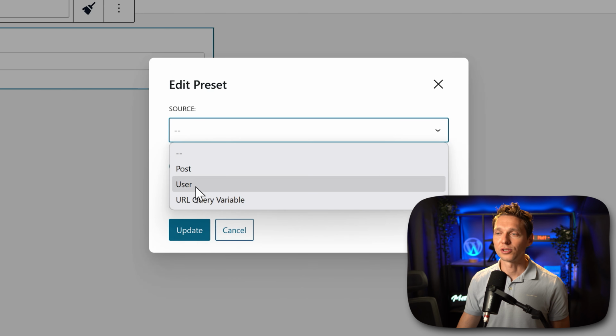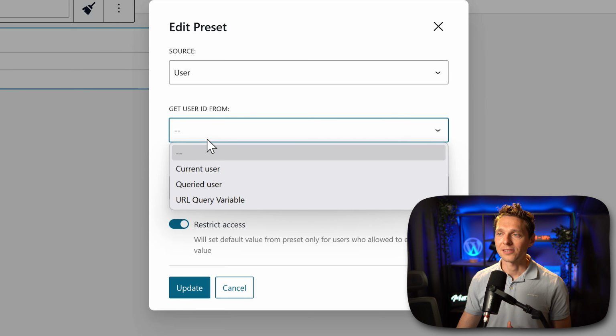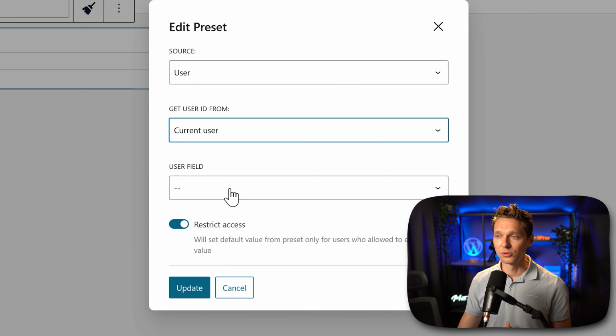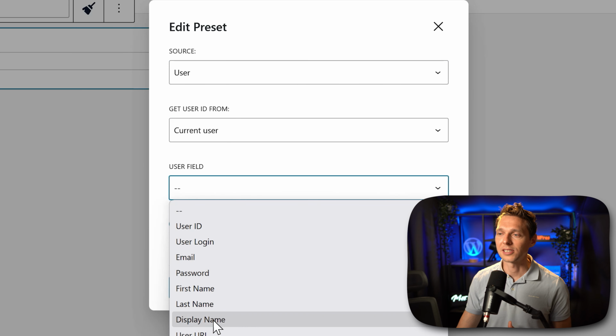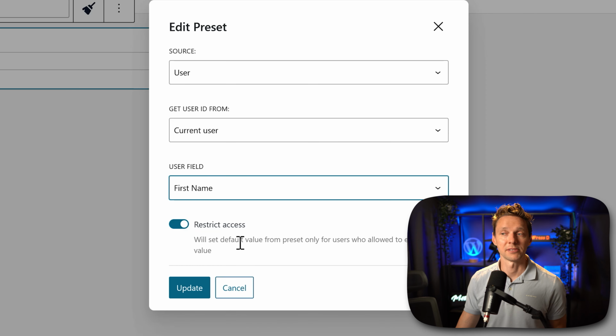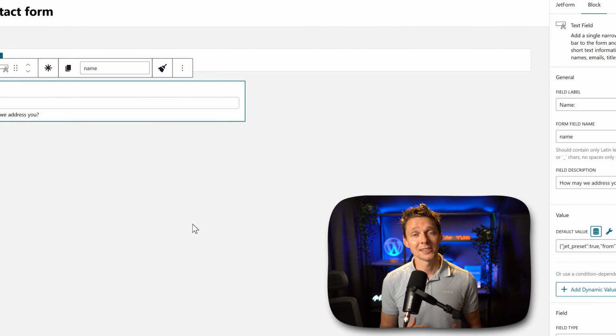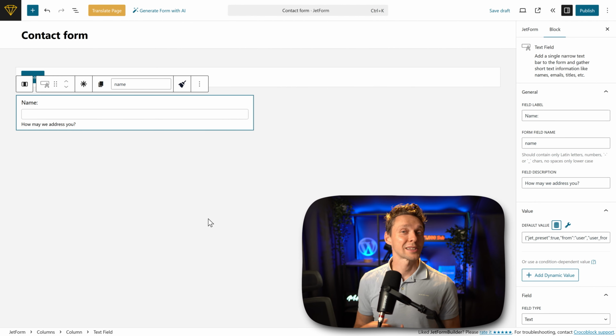For the source, we're going to use the user, get the user ID from the current user, and then the field should be your display name or, for example, first name. Let's use first name. Leave the restrict access on and press on update. And then if someone is logged in, they will see their first name automatically be filled in.